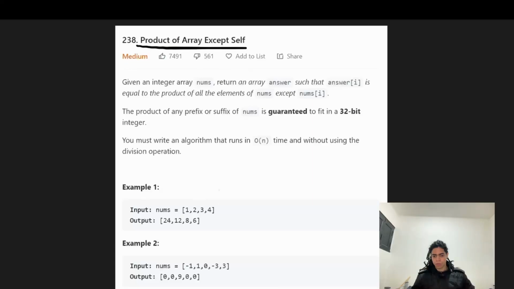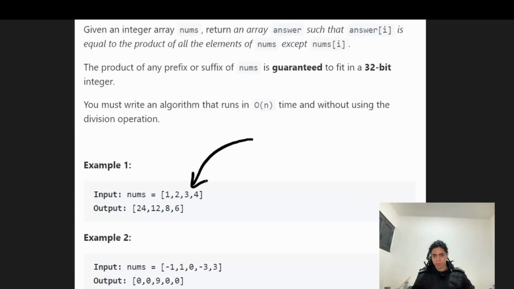For example, in this example, you can see we're given 1, 2, 3, 4. So for this value 1, we would want to return the product of every other value. So for these three values, the product would be 2 times 3 times 4. That's going to be 24. So for the first value in the output, we're going to put 24.